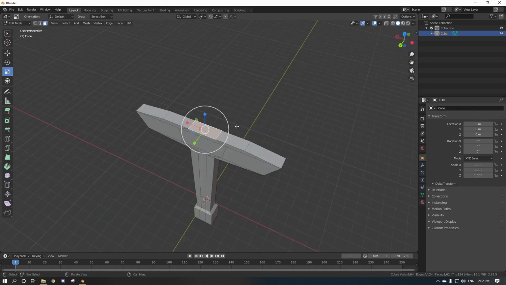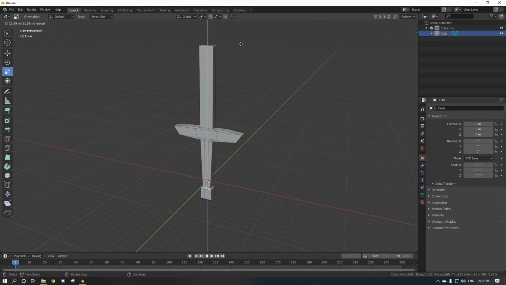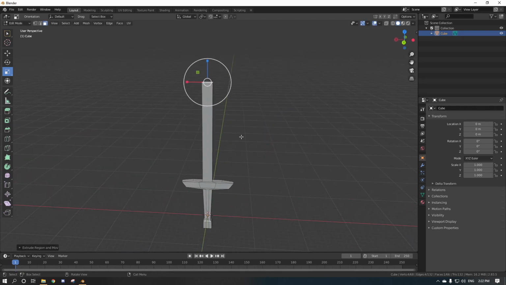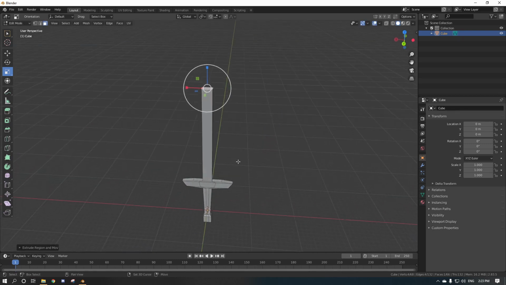Alright, select the top face like that. And we just make a dagger. Or no, I'm just going to, well, yeah, it's a dagger.